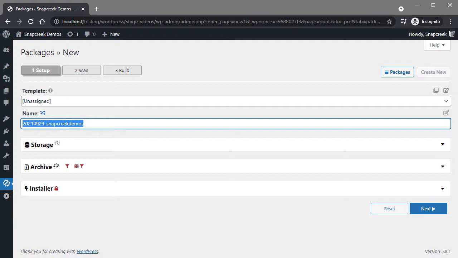A package consists of an archive and installer file. The archive file contains all your WordPress files and a copy of your database. The installer file is used to redeploy or install the archive file. Now let's go through the various step 1 inputs, starting with the template.